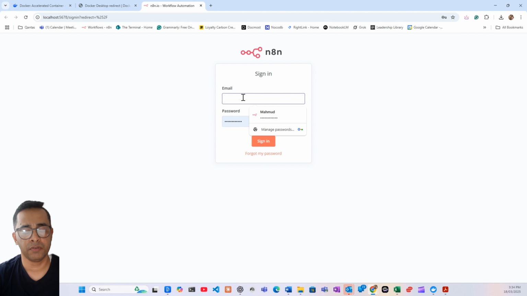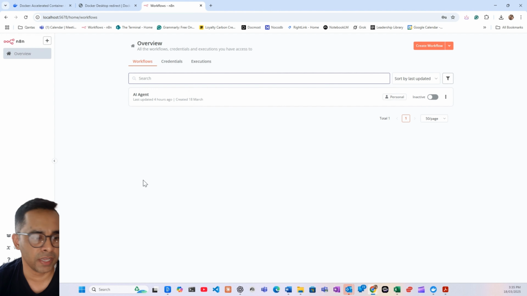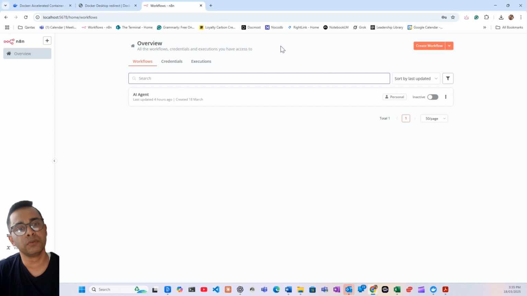We need to sign in. But for you, if you do it for the first time, it will prompt you to set up an account, and this account is not linked to the n8n cloud account, but you still have to put in an email address, your name, and set up a password. Because I have done this previously, it didn't give me that option. So once you log in, it will take you to your n8n instance. There you have it. That's how you self-host n8n using Docker Desktop.